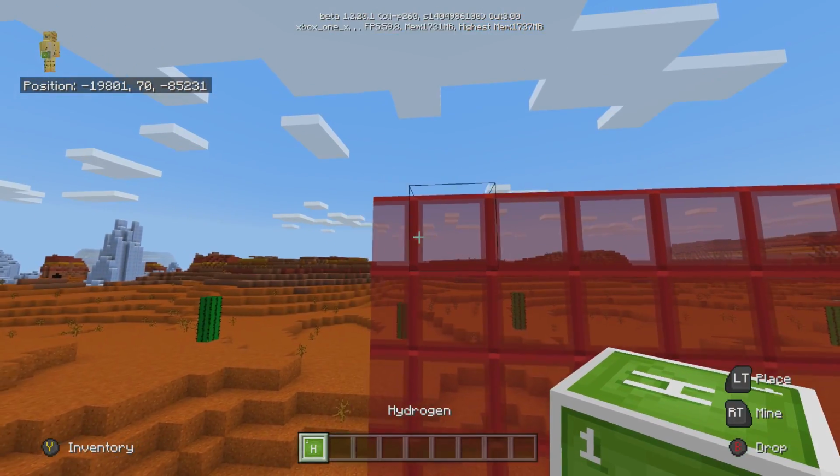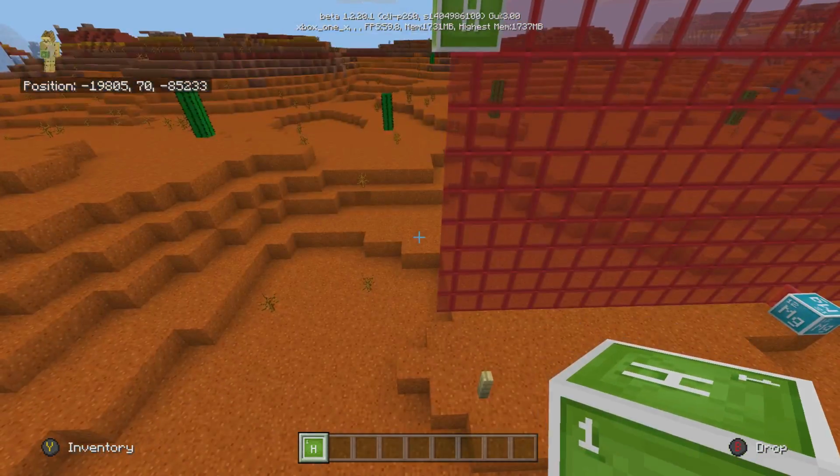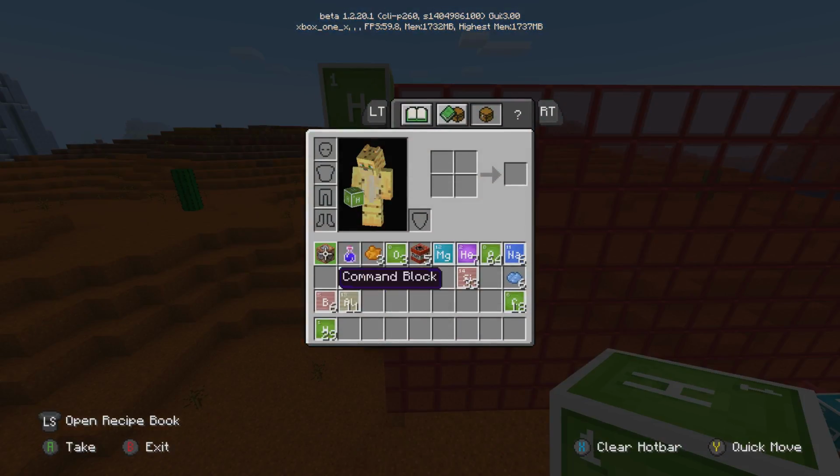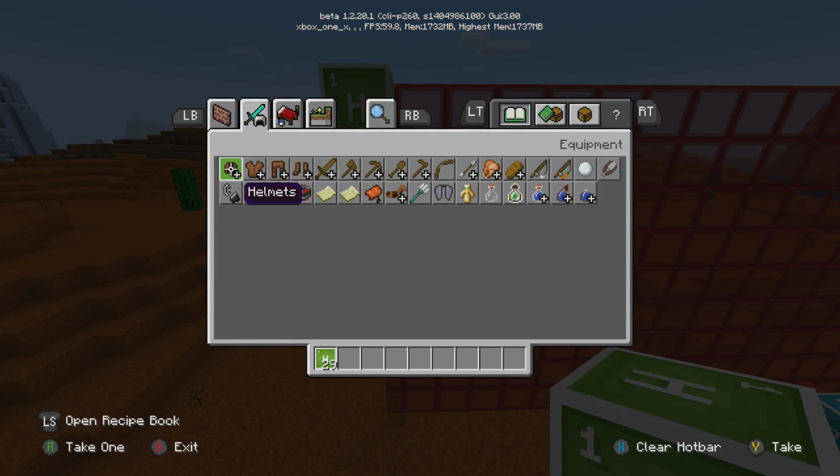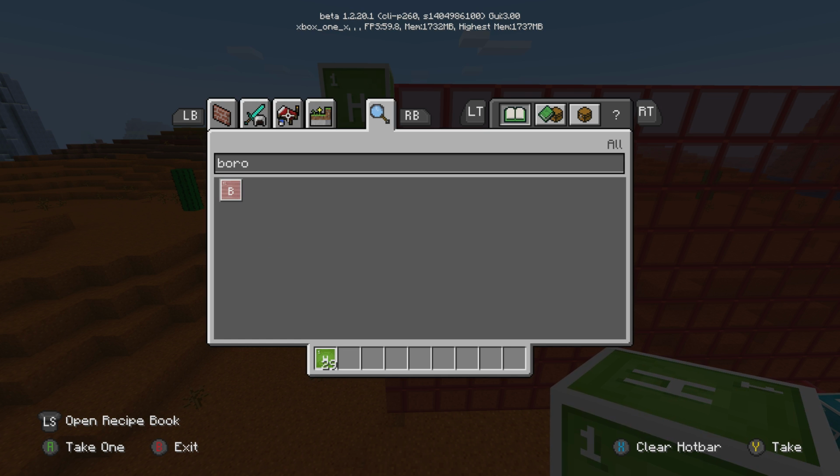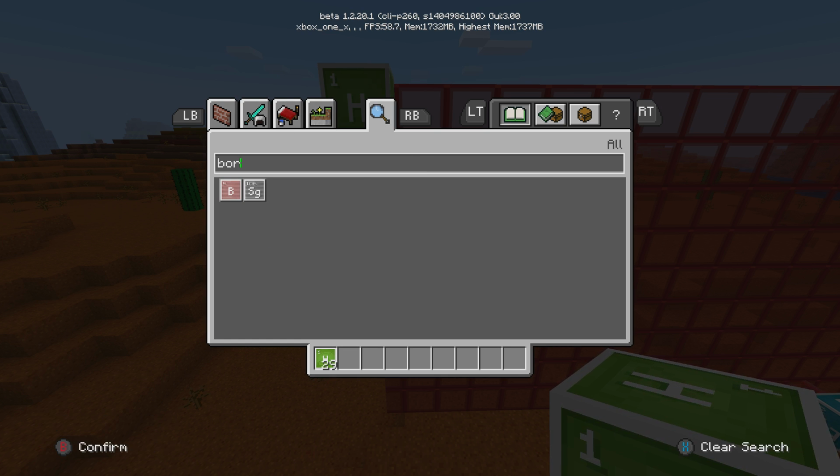So hydrogen is top left block. And then below hydrogen, you got lithium. Oh, we're gonna need to grab all these. It's gonna save me a bit of time if I just wipe it, and then we'll go down one by one.